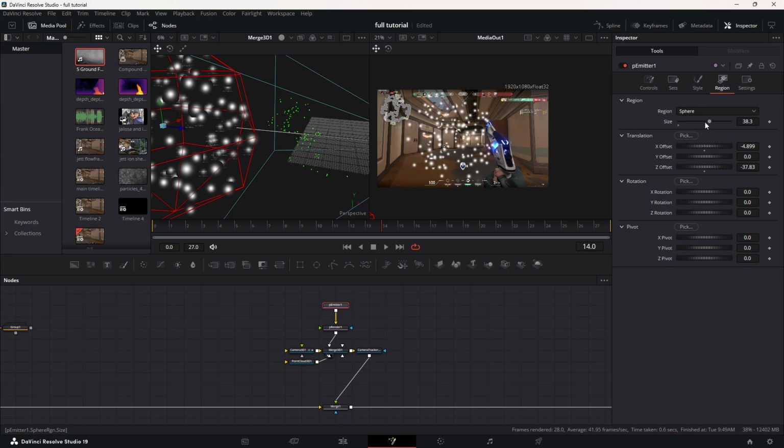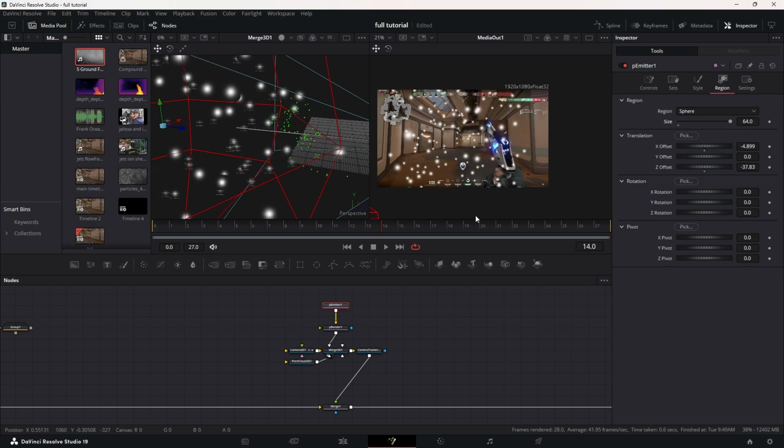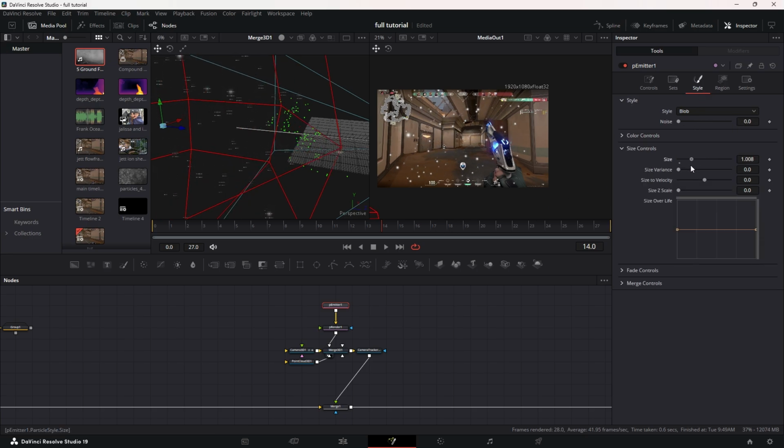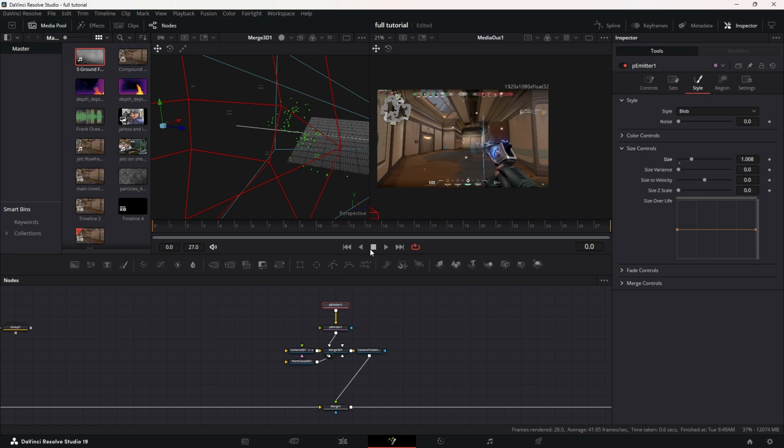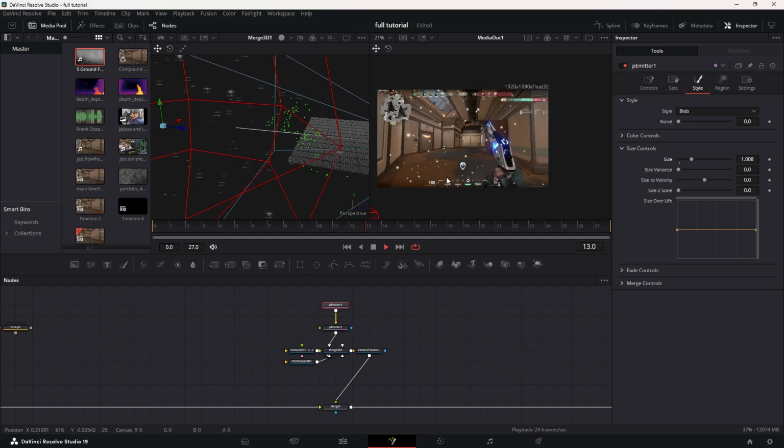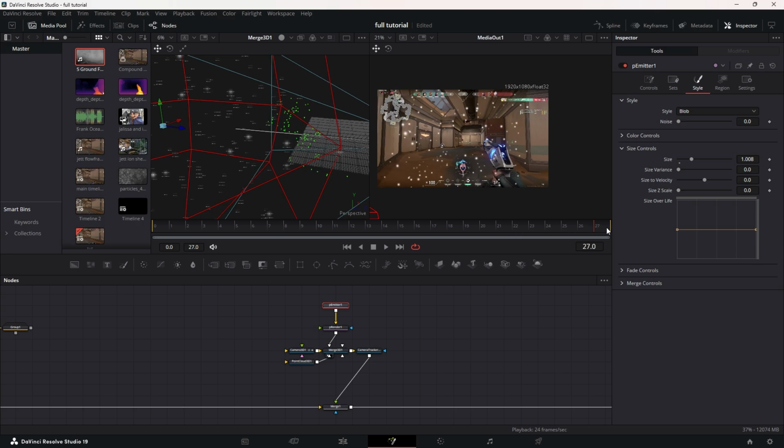I'm gonna turn up the size and turn down these sizes. We can see this one kind of sticks there, but at the very end it jumps this way with us, which we don't want. We actually want it to go the opposite way.